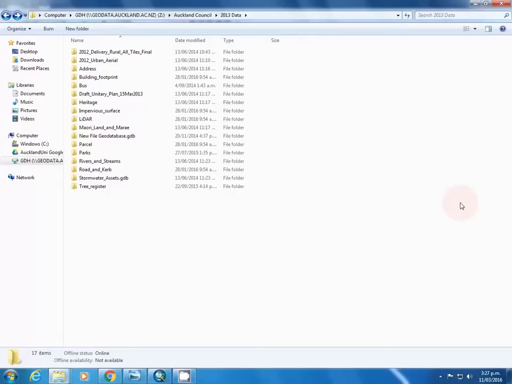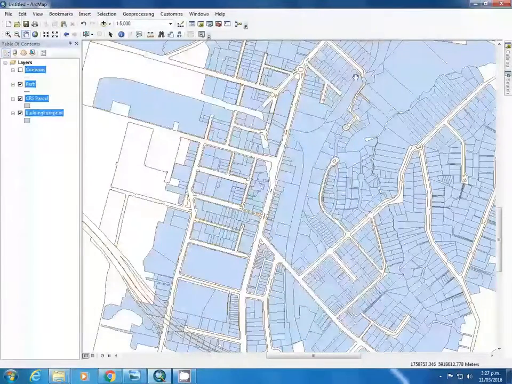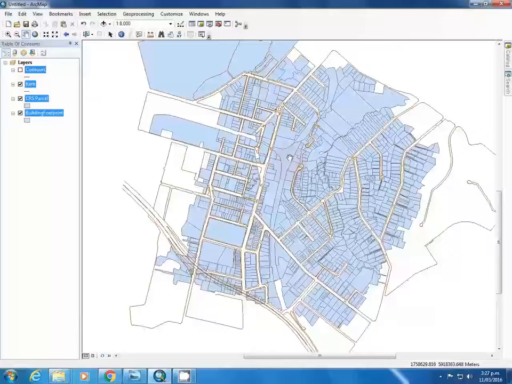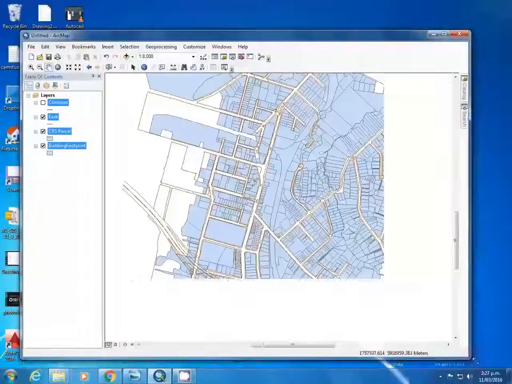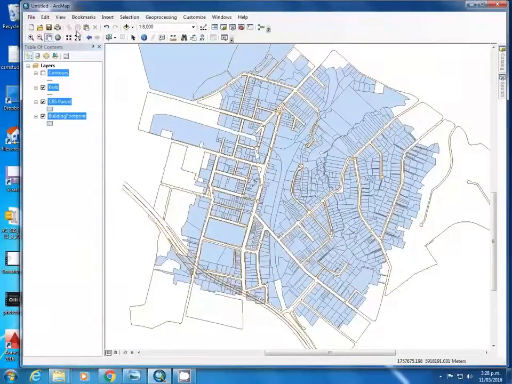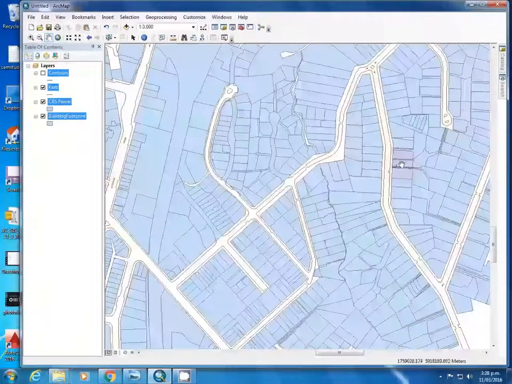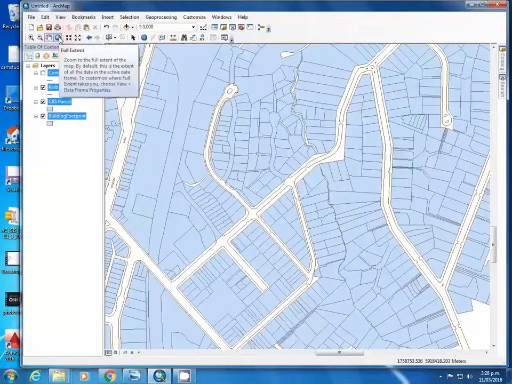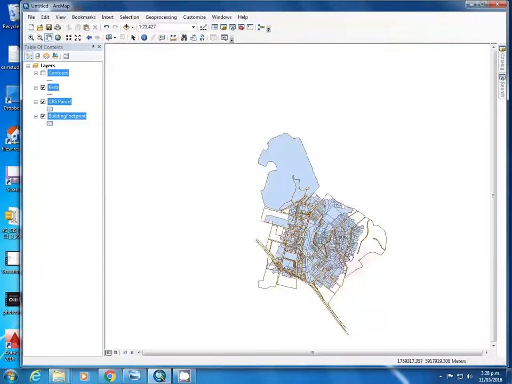So I'll get into working with the data. On the top, there'll be the toolbar here. This is the full extent. If I zoom right in and want to get out really fast, I'll just click the full extent button, and that will bring me back to where I can see everything.